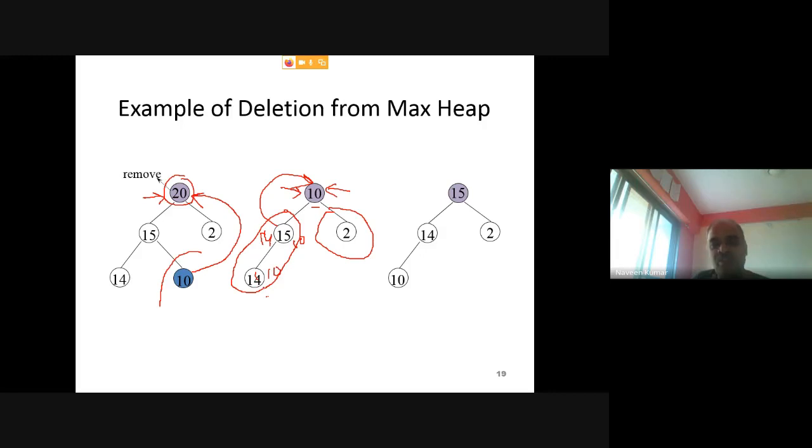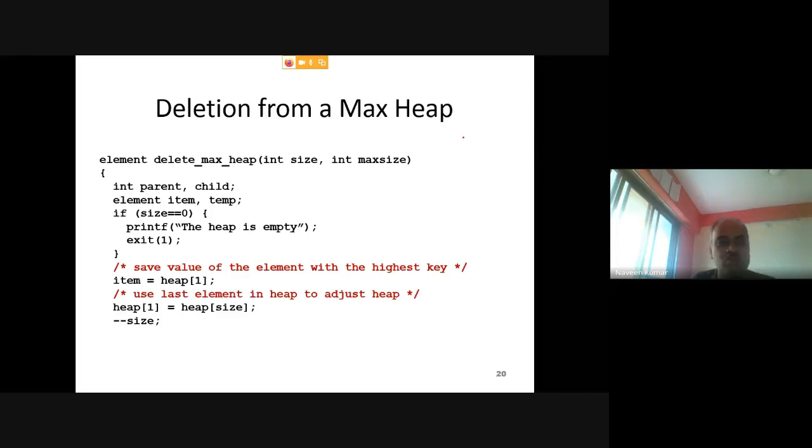Again you need to compare this 10 with its immediate children, if they exist. So you need to keep on comparing, or finally this 10 will be shifted to its correct place. For example, in this example, this 10 should be shifted here. I hope you are getting it, right? This also you have done in the data structure course, so I am moving slightly fast. I am not repeating it.